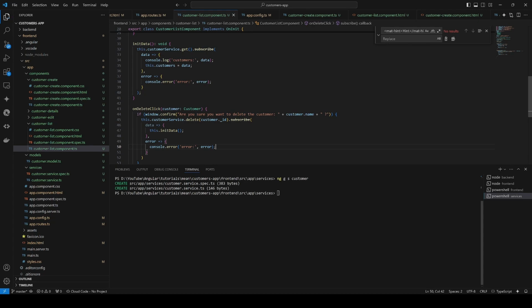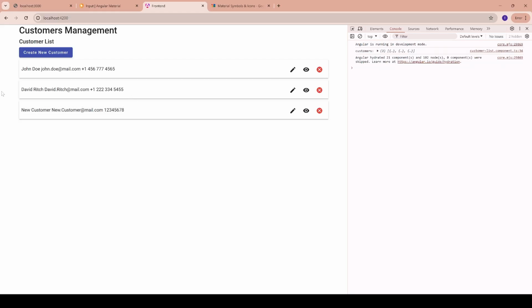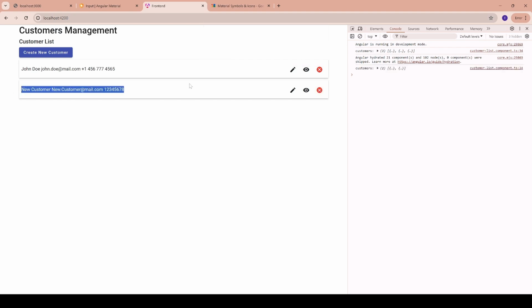So that's it. The delete should work fine right now. We're going to just test it. So I'd like to delete this. Just click here, confirm. Yes, it's deleted. So the delete is working. We are now ready to go and work on the edit and the details.